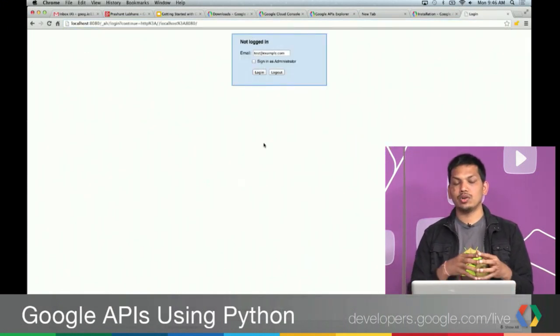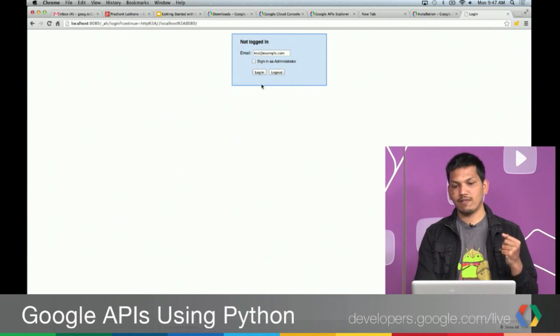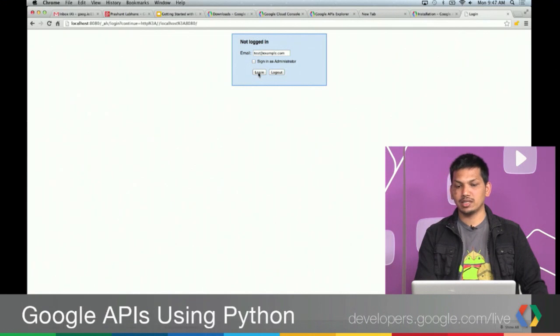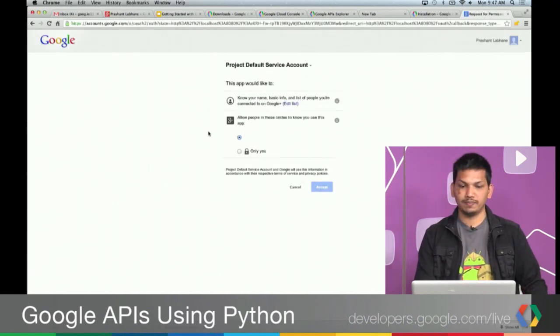So this is your application running locally. The first screen that you see here is asking for the user authentication to the application. Since this is a locally running application, it does not require any logging, so it's a test login screen.